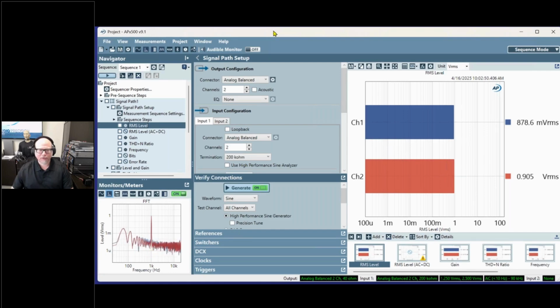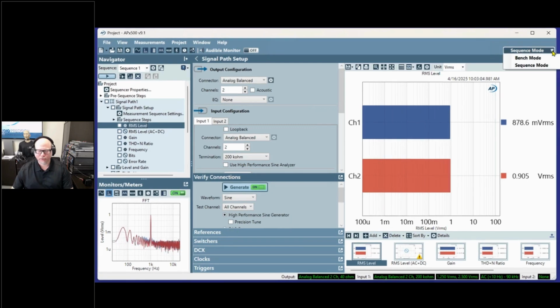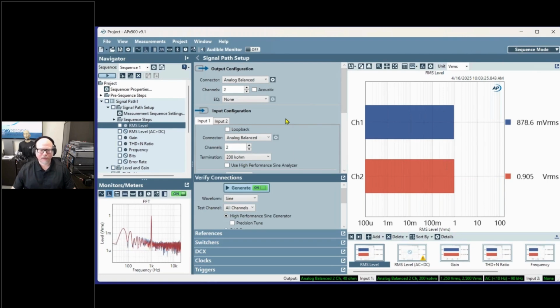In today's demonstration, I will be talking about this entirely in what we refer to as sequence mode. Those of you who have some familiarity with APX 500 may be familiar with this drop-down control in the upper right-hand corner of the software that toggles between what we refer to as bench mode and sequence mode. Bench mode is a little bit of a more advanced topic, so for today's demonstration, we'll be doing this entirely in sequence mode. And I've actually already got this up and running, but I'll just show you from a starting state how we get going.